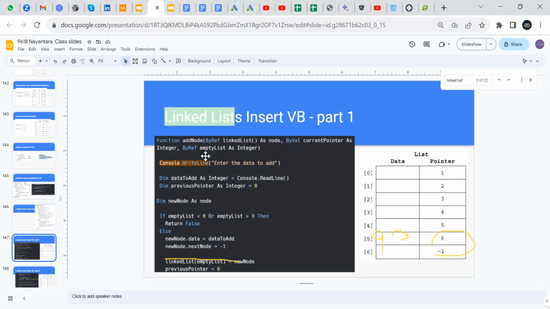Could you explain how to add in VB? You would like to know that, or it's fine? No, I would like to know that. Okay, so let me. Is it better? I think it's better because I already have. Let me see here.